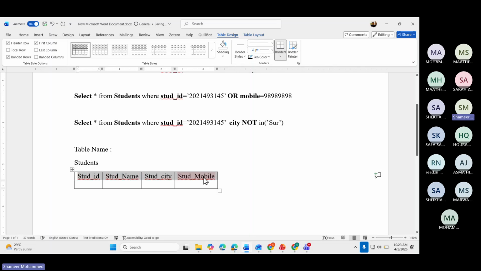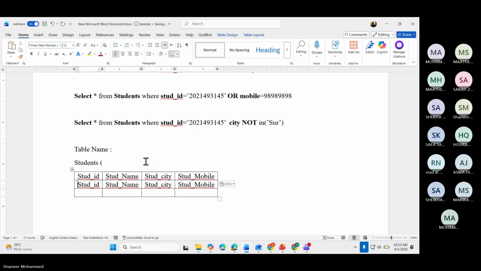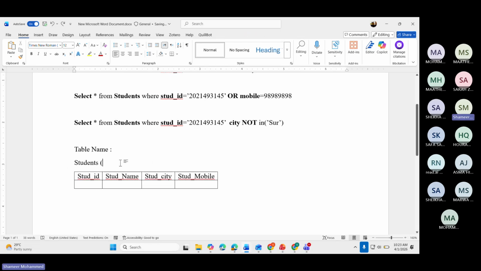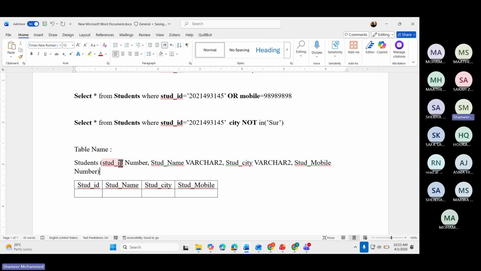So student ID is number, comma, student name is varchar2, comma, student city is again varchar2, student mobile is number. Understand? These are the data types.